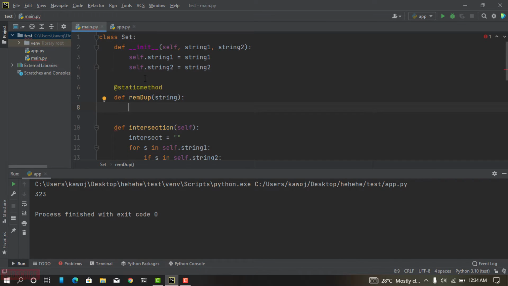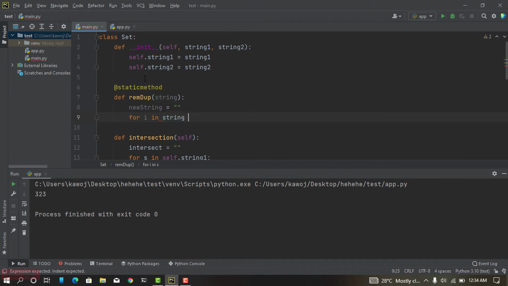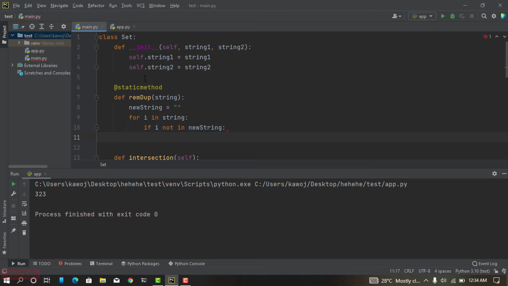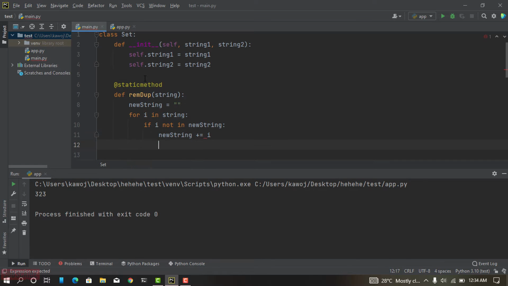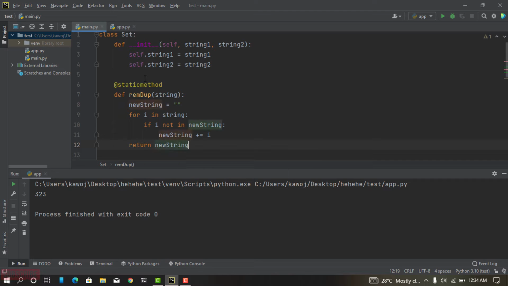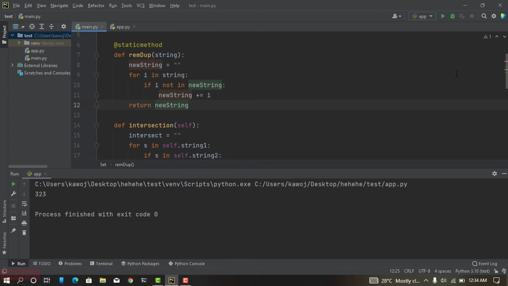Then I'm going to be looping through string, but the string that I'm going to be returning out should be new string, like this. So for i in string, if i not in new string, right? So we're going to say new string plus equal to i, then return new string. So this is a static method.